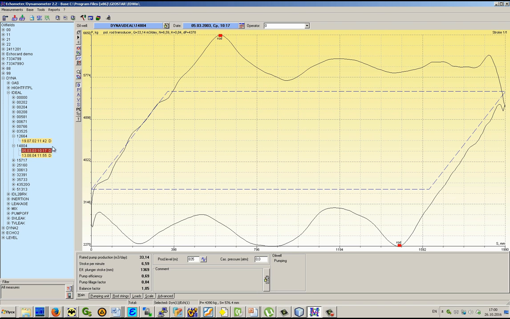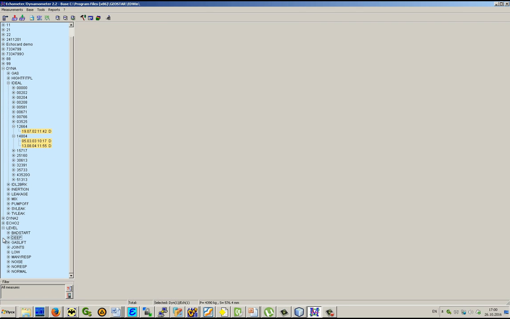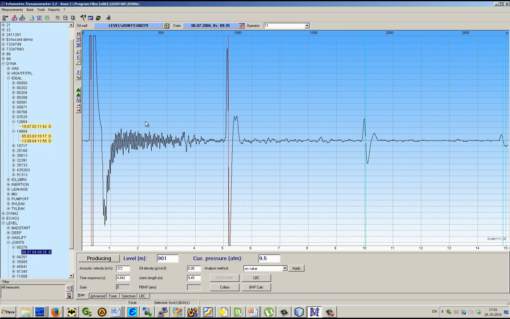So now we go to another dynamometer card. This is normal pump condition. And now we go to the echometer card to analyze it. This is a typical echometer card. The first marker is the starting impulse. The second marker is the response from the liquid level.